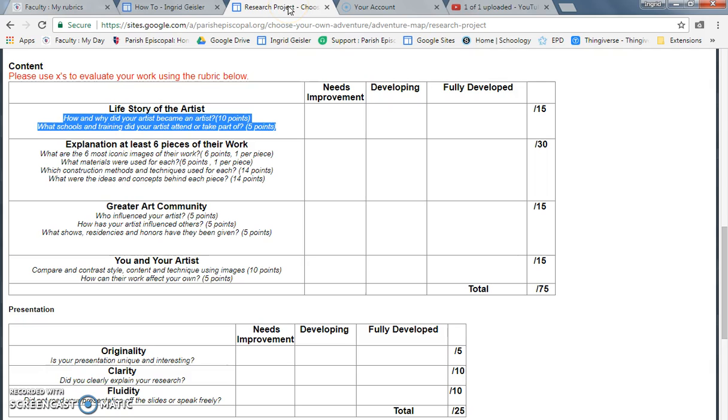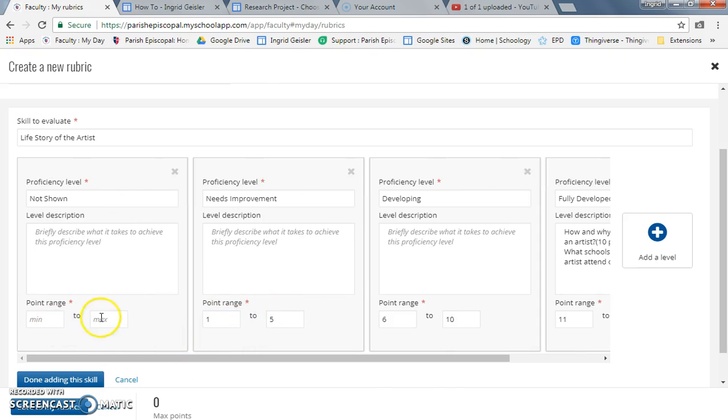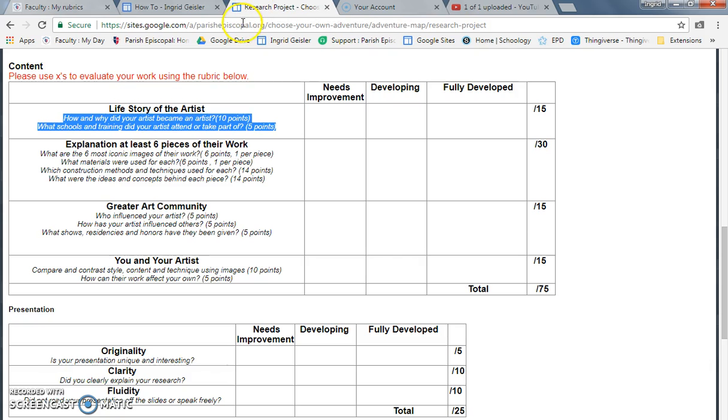So if I go back here, okay, this category is worth 15 points. So I'm going to put 15 here. I'm going to say this is from 11 to 15, 6 to 10, 1 to 5, and then they just didn't do it. And for whatever reason, it won't let me do 0 to 0, so I say 0 to 1. Great news. When you're done with that one, you're just going to say done with this skill, and you go ahead and work on your next one.